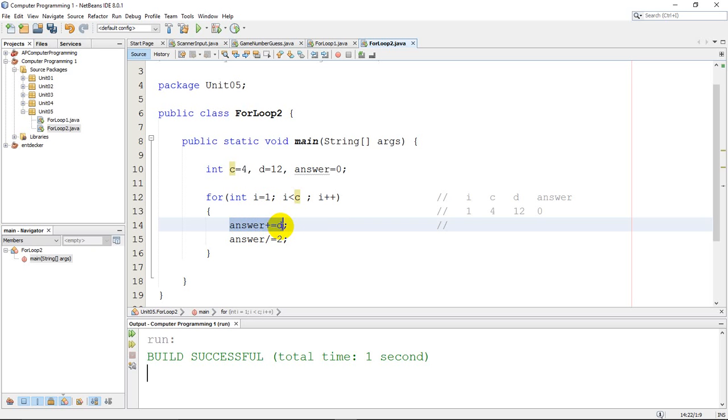So right here, guess what? My answer changes to 0 plus 12. So my answer is 12. And then I need to take that 12 and divide by 2. So it's actually 6. So after this 1 is run, the answer has been changed to 6. Okay, the answer is 6. I need to keep that in mind. Okay, it changed to 6.